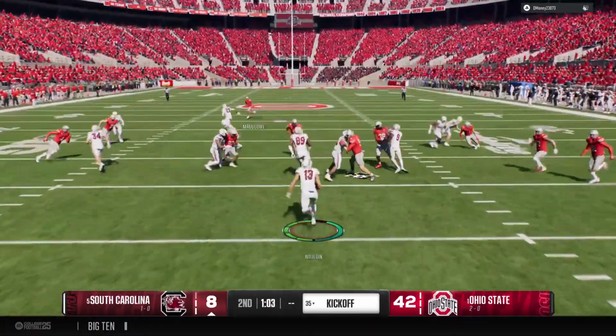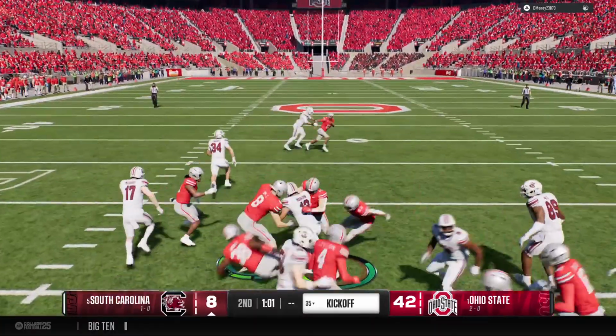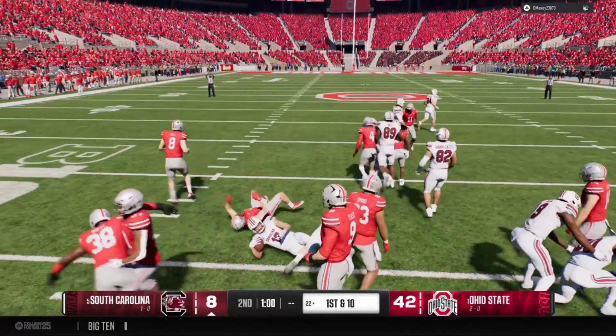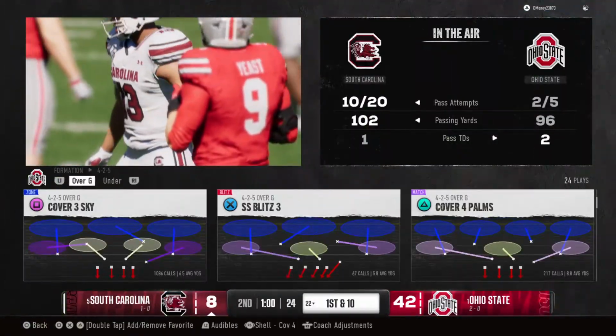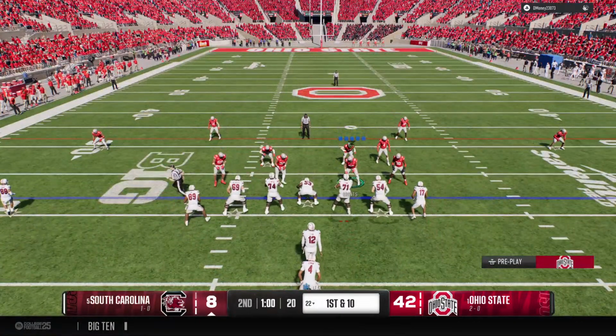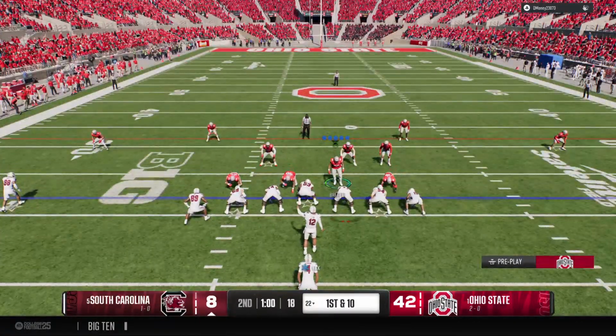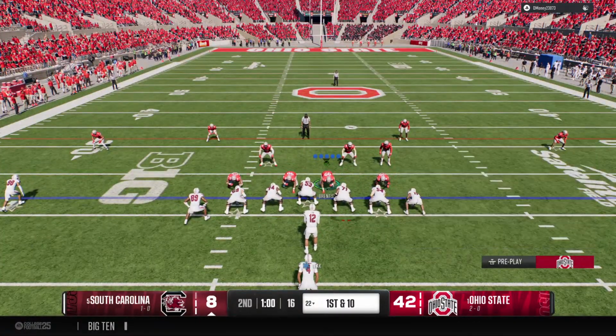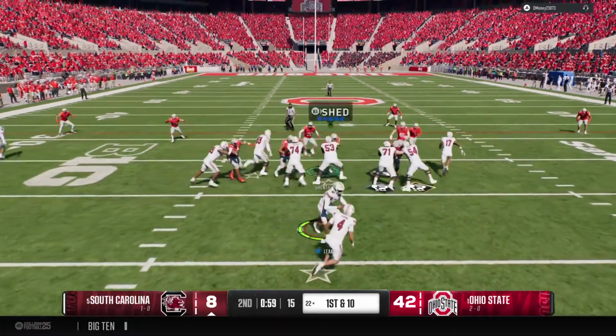They'll return it from inside the 5. Tackled at the 22. Good job by the coverage team. And the Gamecocks offense is back out there on the field. They're in a hole here before they have a chance to regroup at halftime. Let's see if they can cut into this big lead.